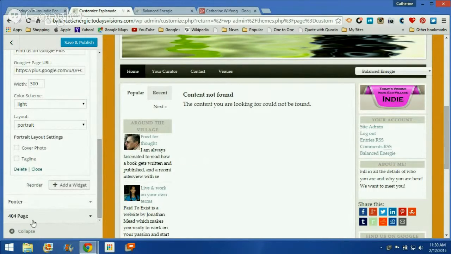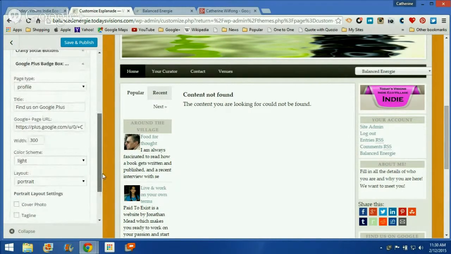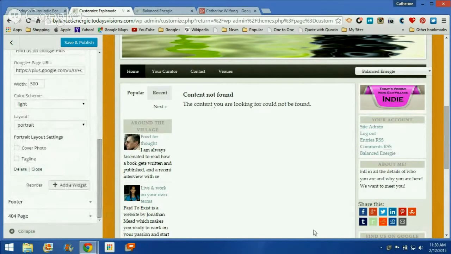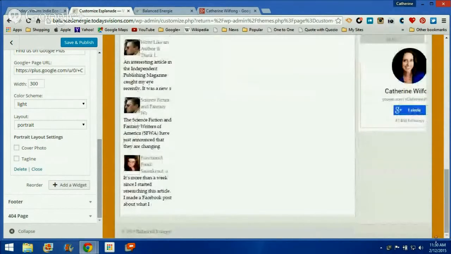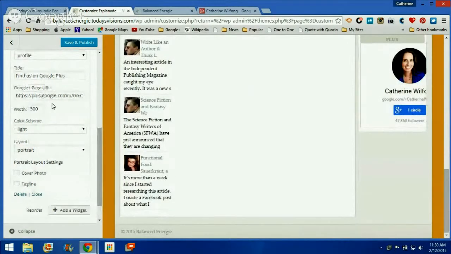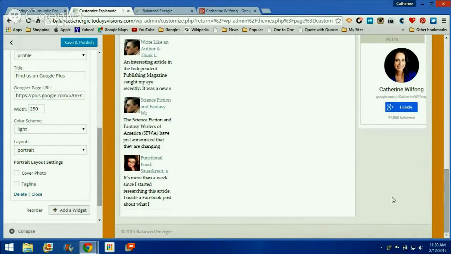This is the 404 page. Don't worry about that right now. If you go over on the right side and scroll down, there it is. It's a little bit too wide, so let's adjust the width maybe to 250. There we go. That's much better.